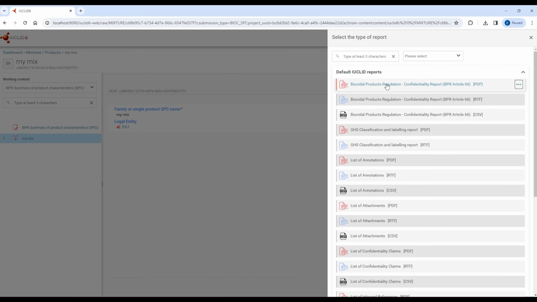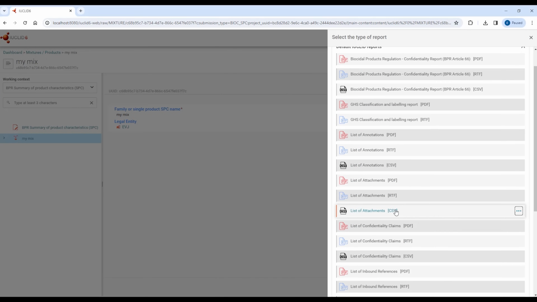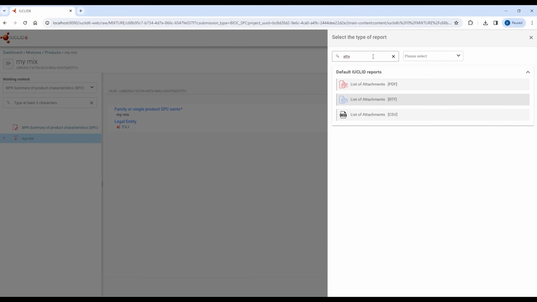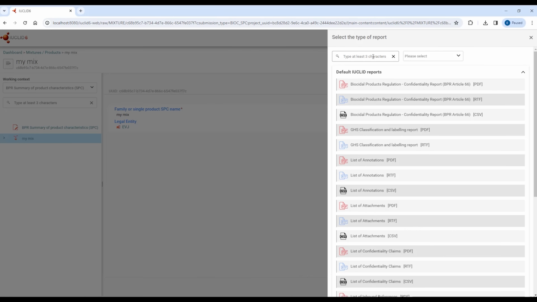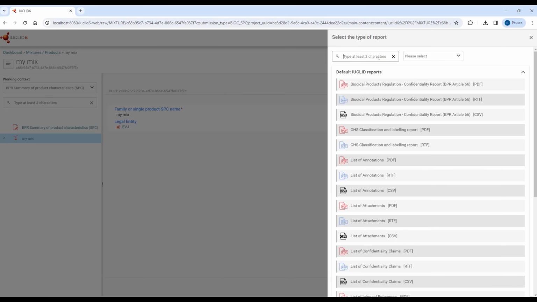Now you can see in the reports list we have reports of different types, which depends on the dossiers, datasets, substances, or mixtures. But there's a search on the top. If you enter a few characters, you will see how the list has been filtered. I can also use another word. If I clean it, it resets.